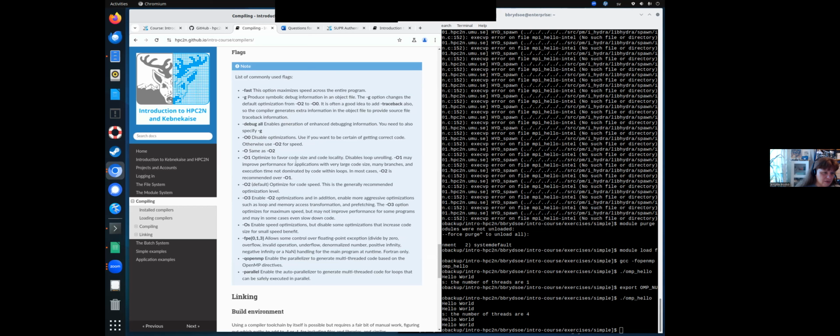-O1 optimizes to favor code size and code locality, but disables loop unrolling. And in some cases, that is advantageous, but it varies a little bit, and you may have to test it on your code to see what is best. -O3 can also be good, but there are actually programs where it doesn't improve performance, and it can even slow it down. And if the code is badly written, it may even fail when you use O3 optimizations. But it does more loop and memory access transformations and prefetching.